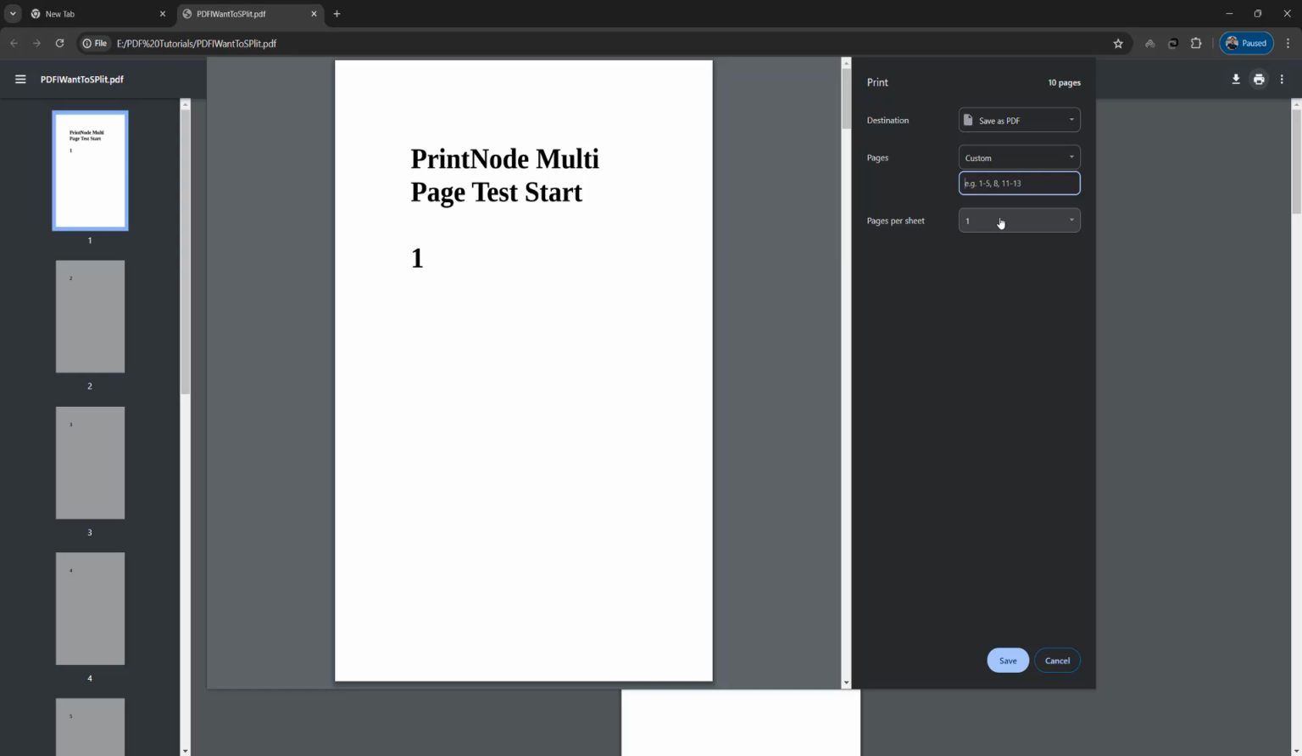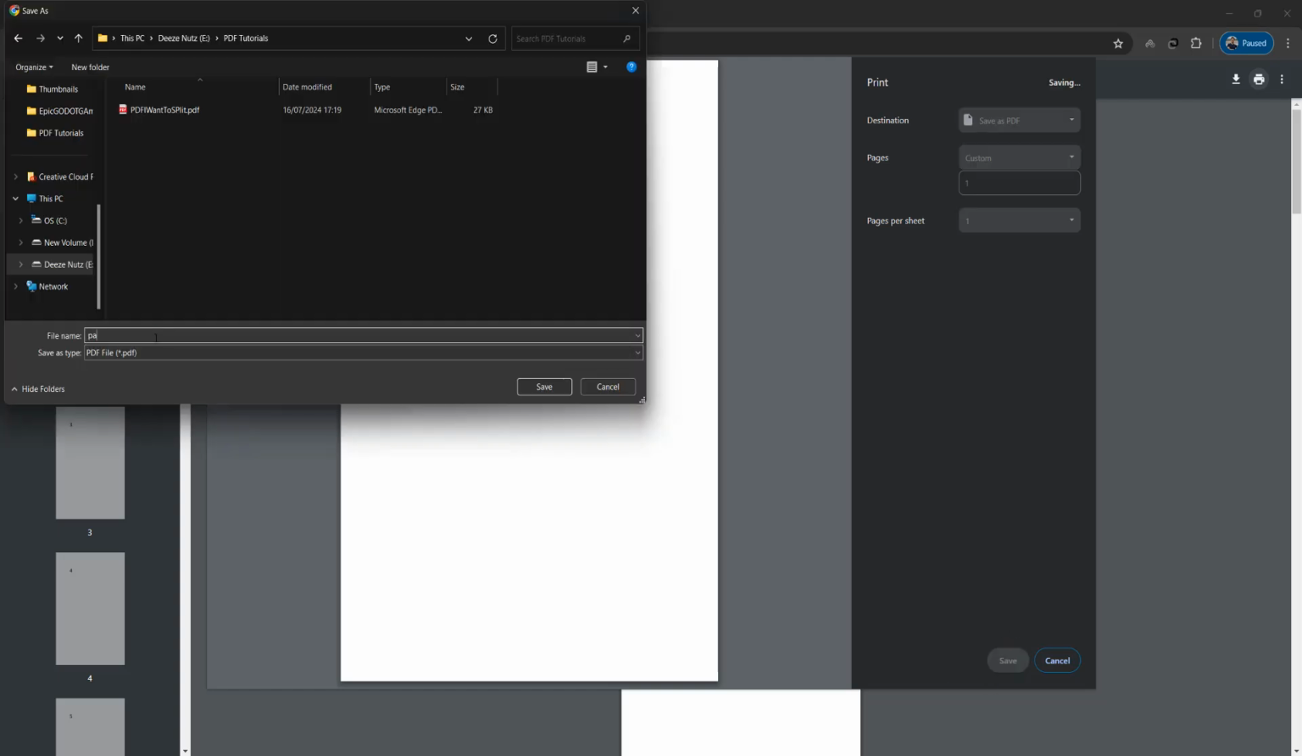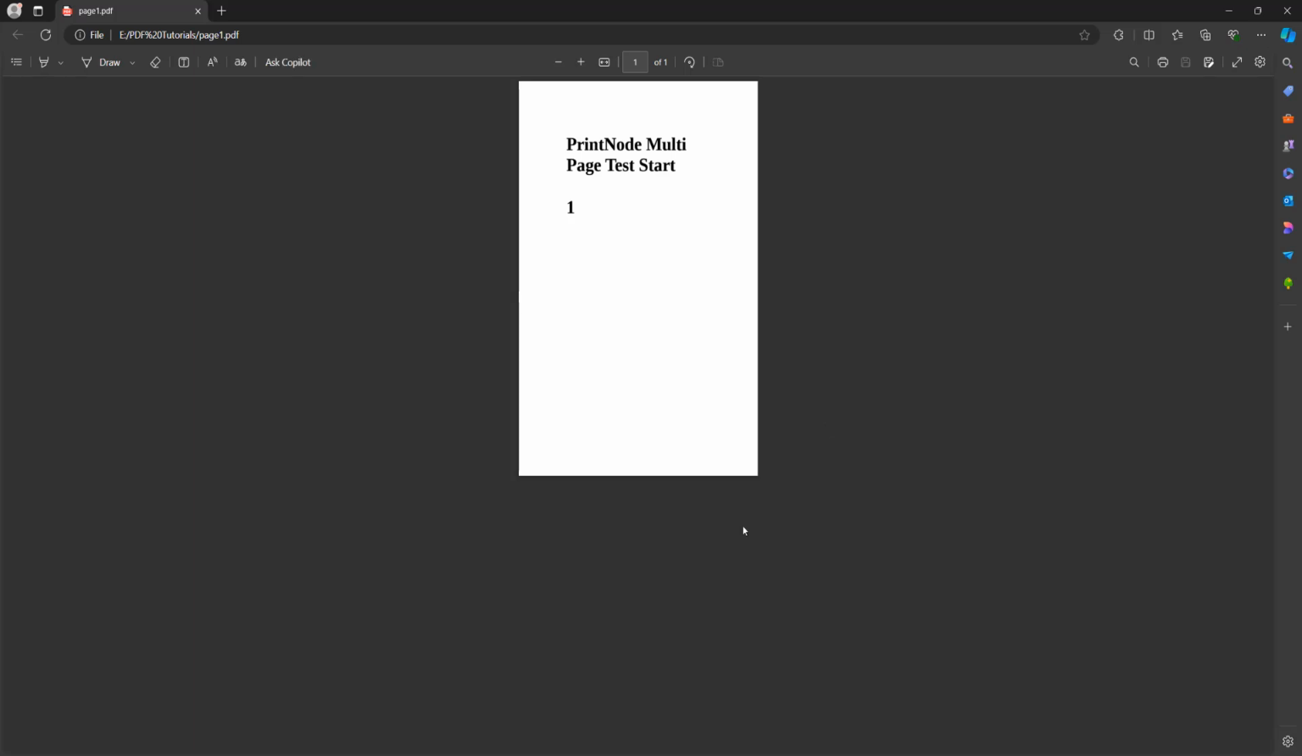So maybe I only want to download page 1, so I'm going to type 1. And then I'm going to click on Save. And then I want to give it a name. Page 1 I'm going to do. Then I'm going to click Save. And if I open up the PDF, it will only have page 1.